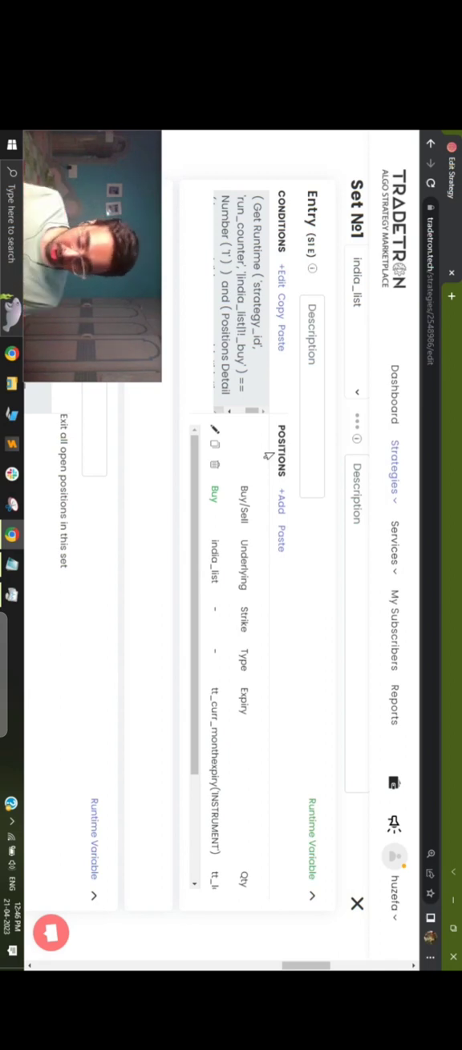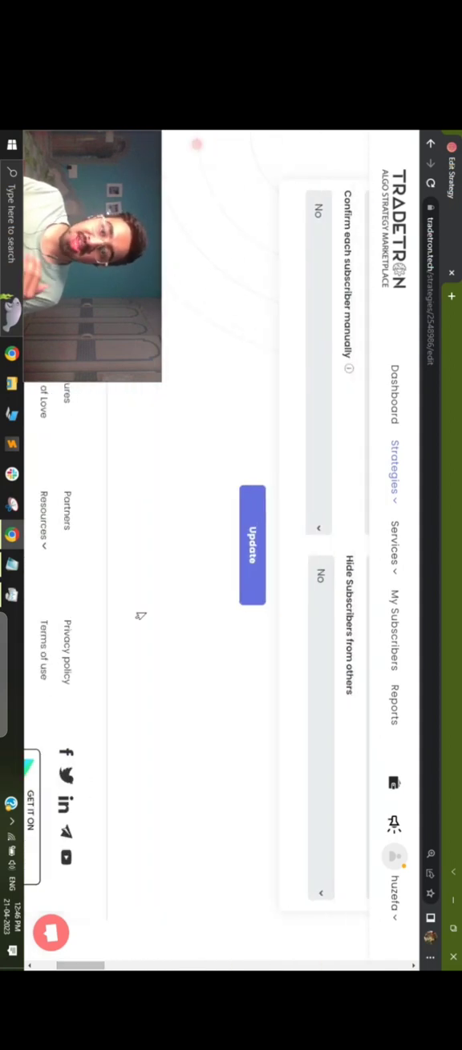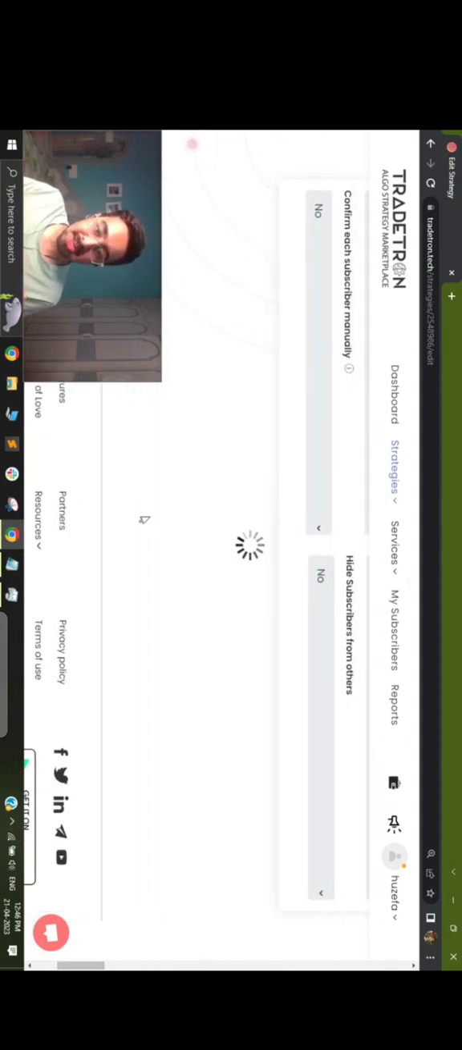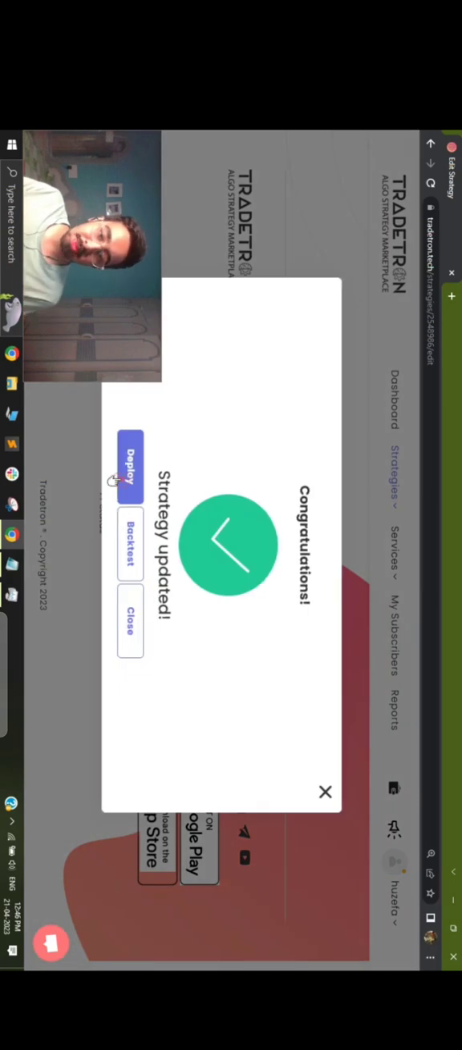Now deploy this paper trade strategy at least for the period of 7 to 10 days so that you are sure that it is working as per your logic for a period of two trading weeks. Now that you have deployed the strategy, I'll just show you where you could go wrong. So after you update the strategy, just deploy it on paper trade.